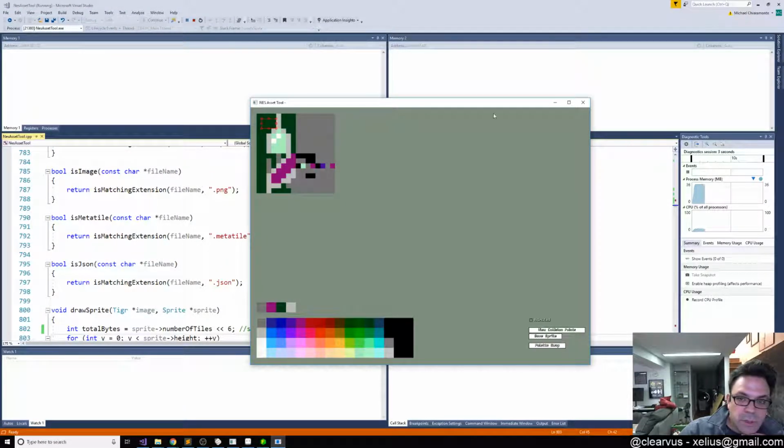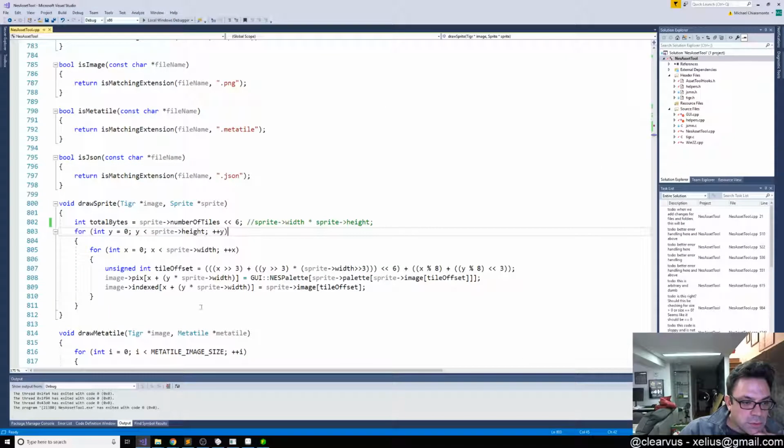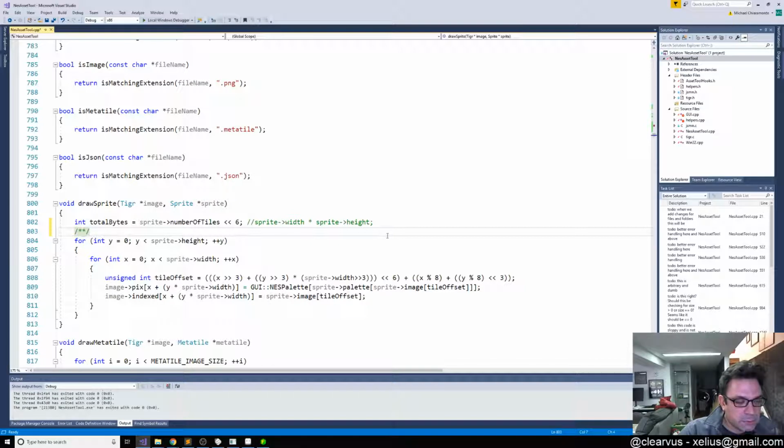alright, so what it's doing right now is it's just looping through our height and width of the sprite and copying the raw data into this image object or struct. And instead, what we need to do is we need to change it so that we are loading the tiles into the appropriate positions based on the tile positions array.